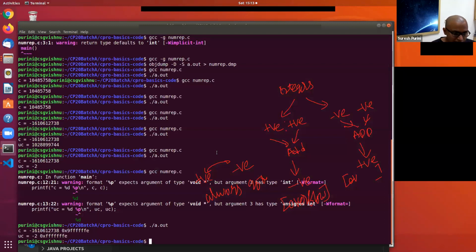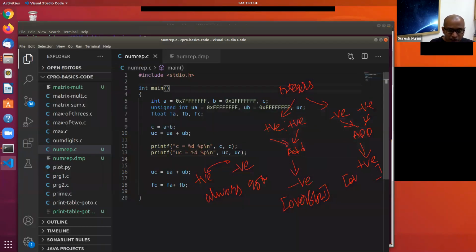Why is there an E for UC? There should not be an E, no? 1, 2, 3, 4. Oh, okay. The percent U also shouldn't matter, because you're supposed to get a 0 when we add these two. 2, 3, 4. Yeah, something is happening.